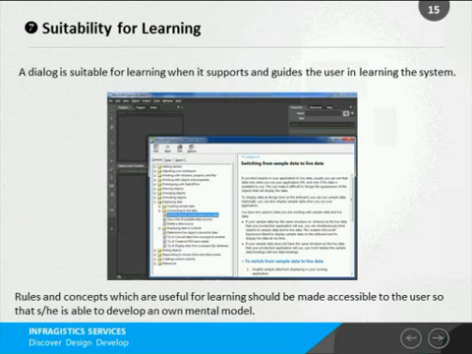So these dialog principles you can apply right away. If somebody shows you a UI, you can just think about, well, how suitable is that for learning? How suitable is that for controllability? Is it really helping me with the accomplishment of a task?